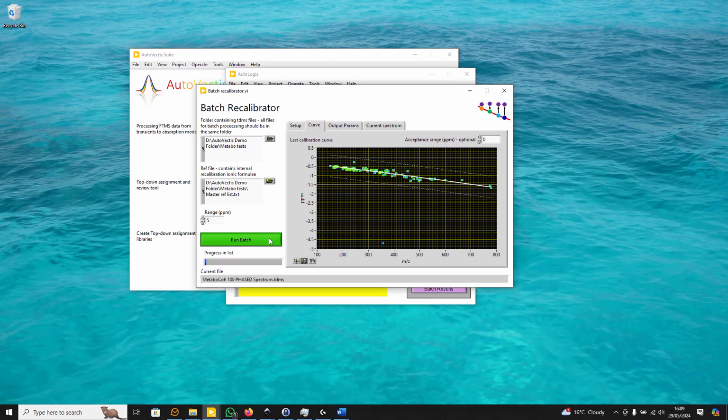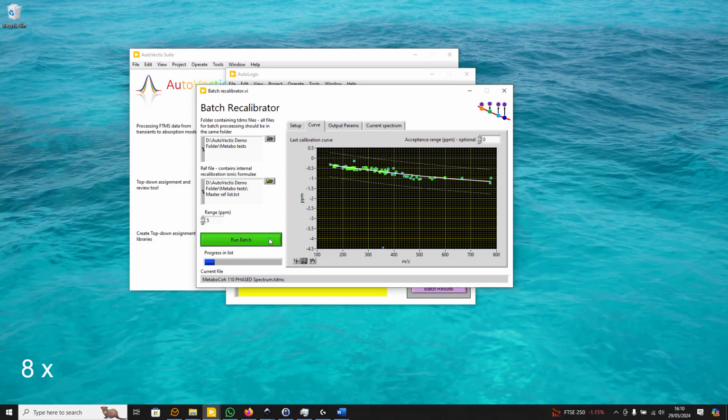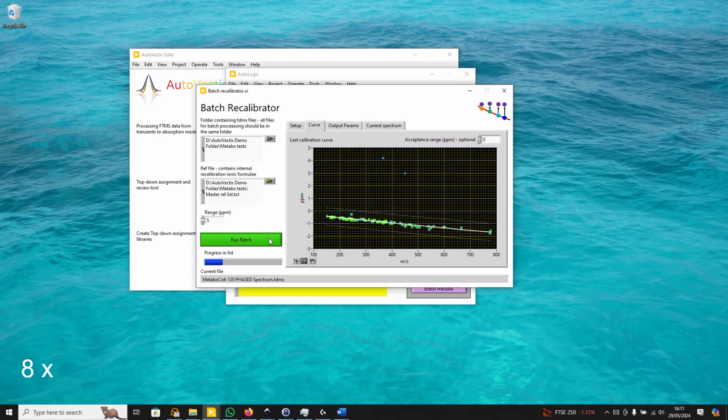So now the batch recalibrator tool will load and internally recalibrate each of the files in the batch, and then resave a recalibrated version into the batch folder. The original uncalibrated file is also kept and just moved into a subsidiary folder. As we have almost 100 files to recalibrate, I've sped up the process so that we can get on to the next stage faster.